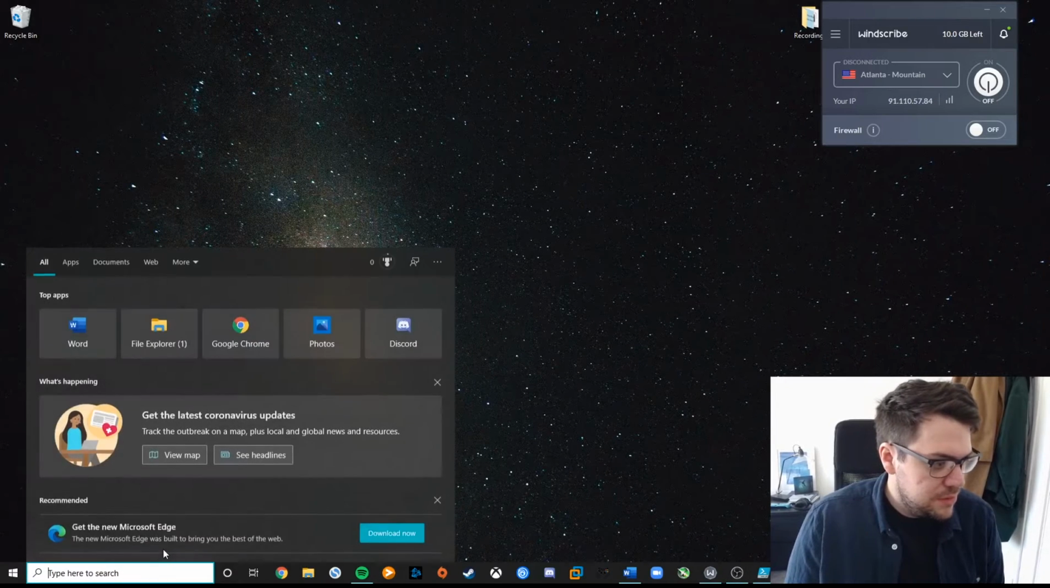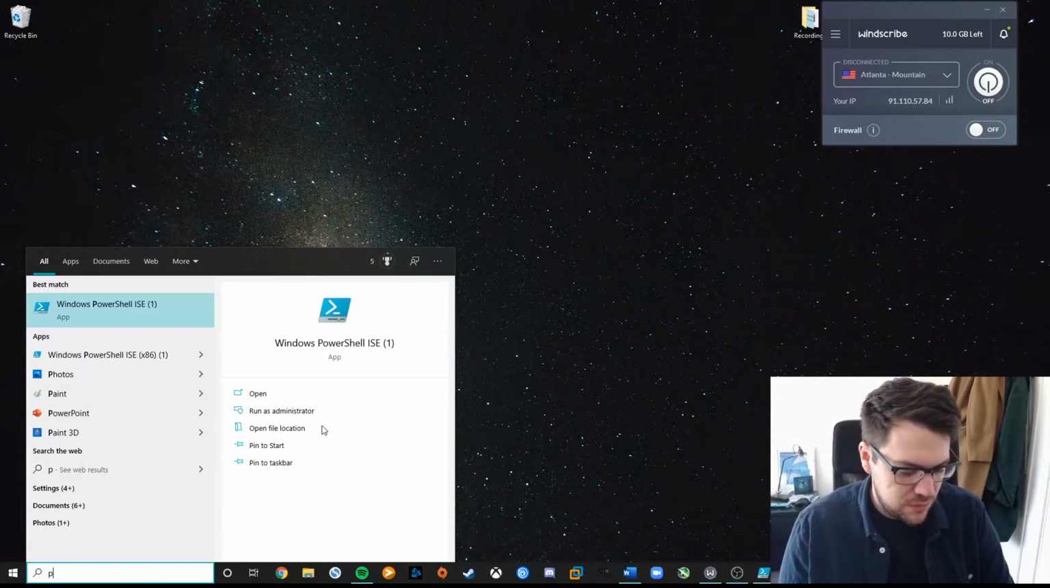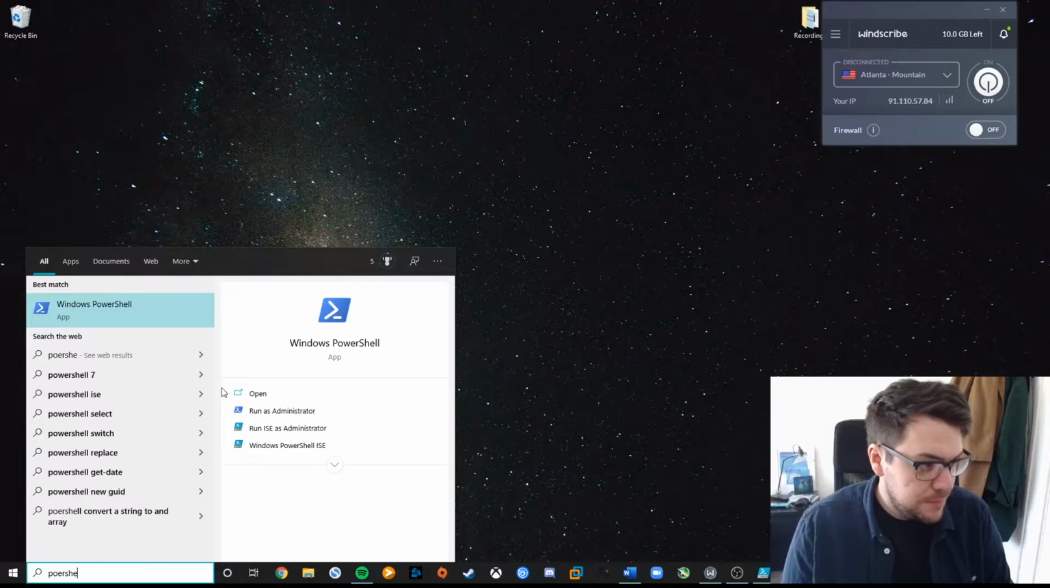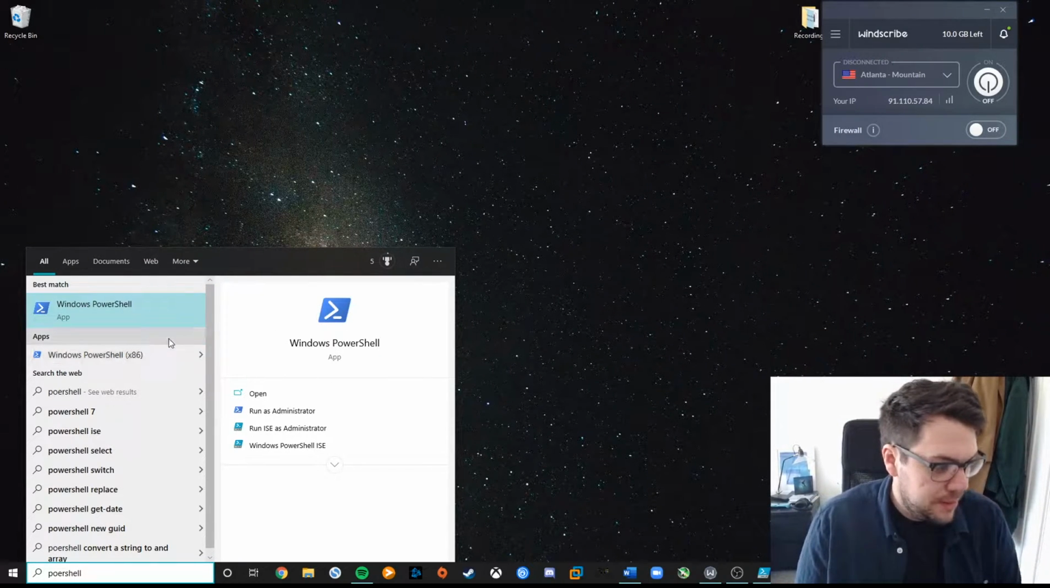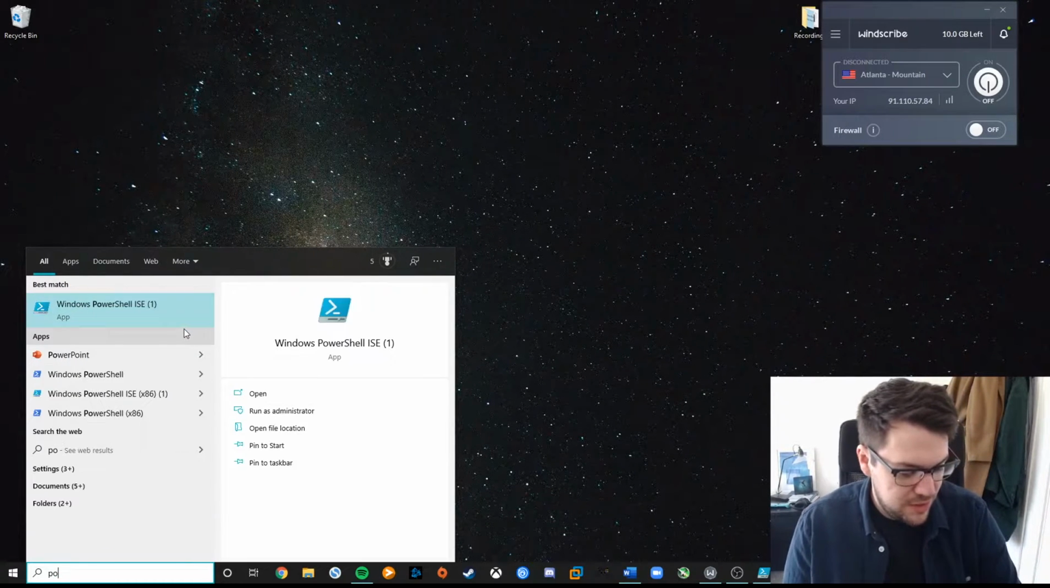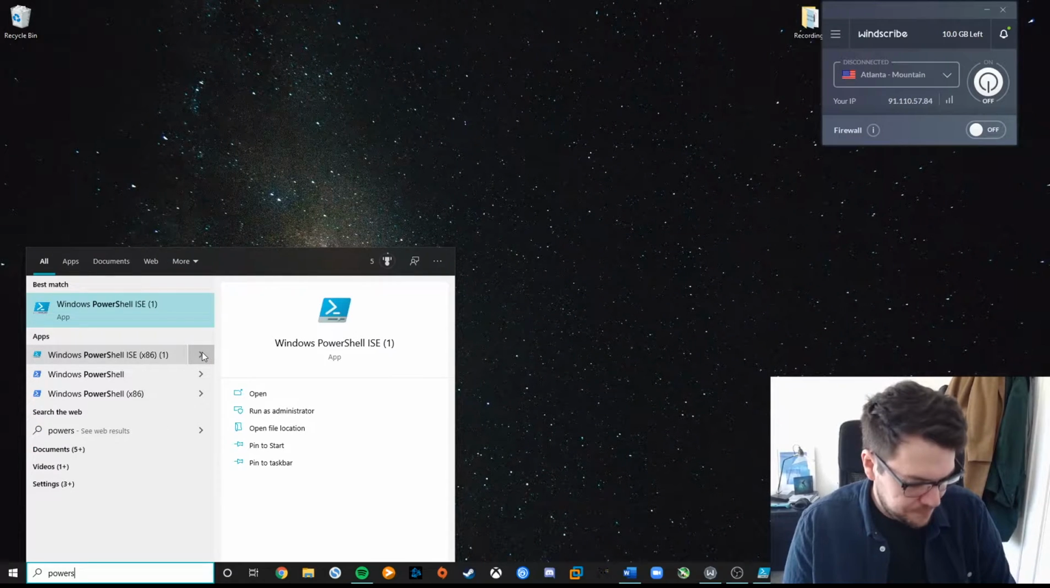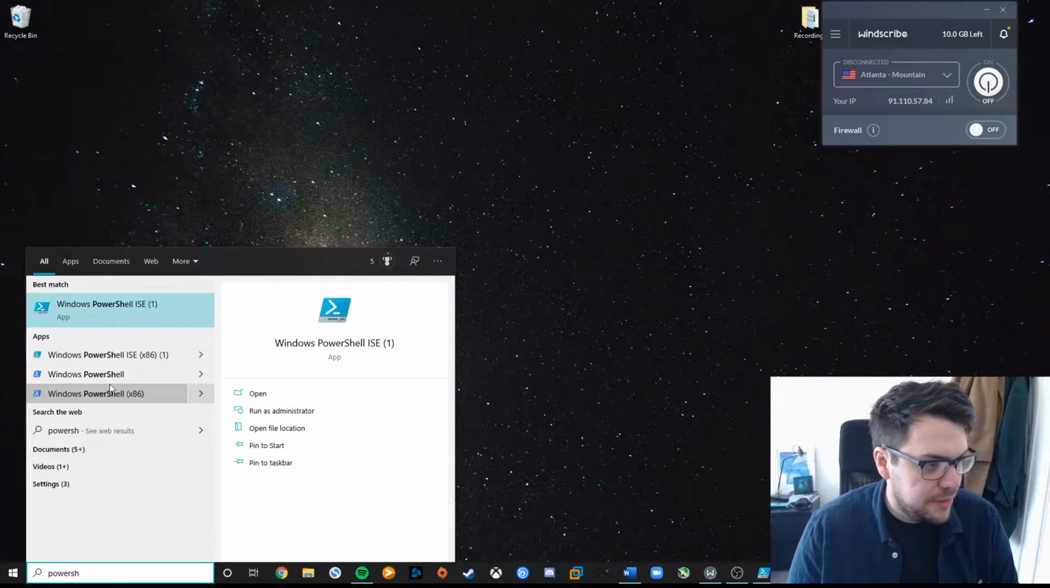So the first thing you want to do is open up PowerShell. If you come over to your search bar and type in PowerShell, you're going to see two different results. You're going to see PowerShell and PowerShell ISE. Oh, if I typed in PowerShell correctly, you would see two results. There we go, PowerShell and PowerShell ISE.